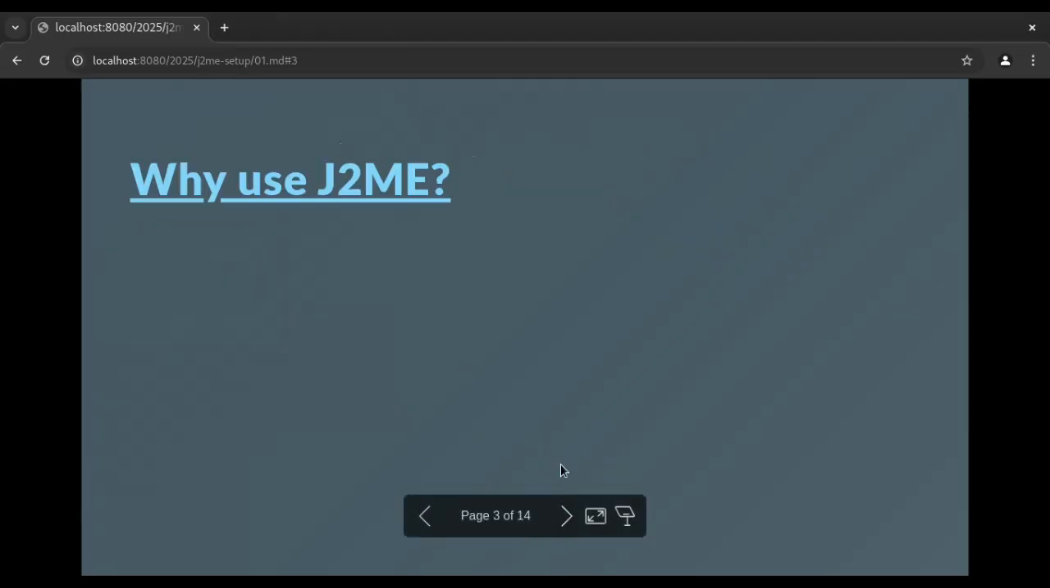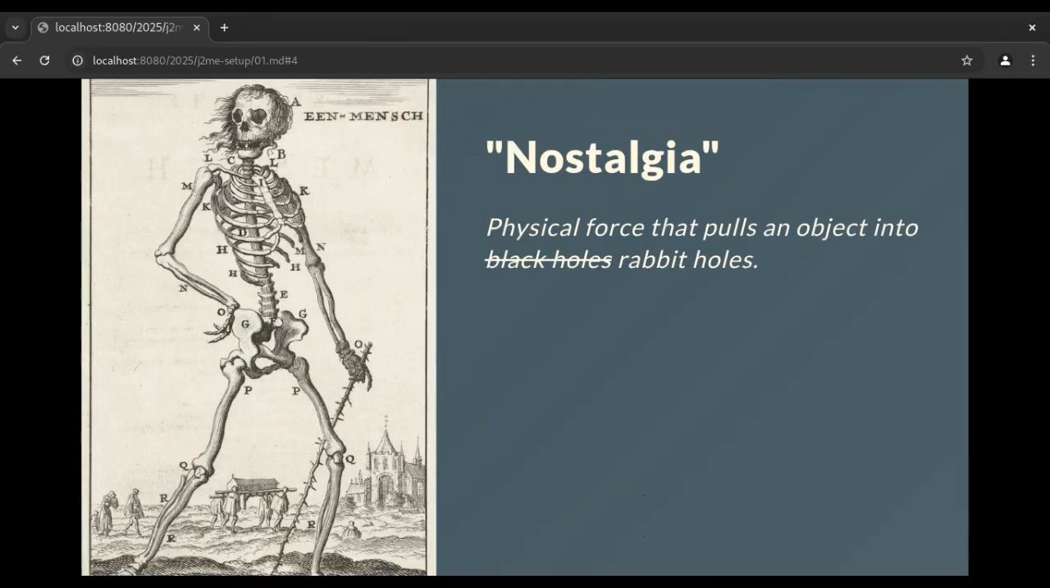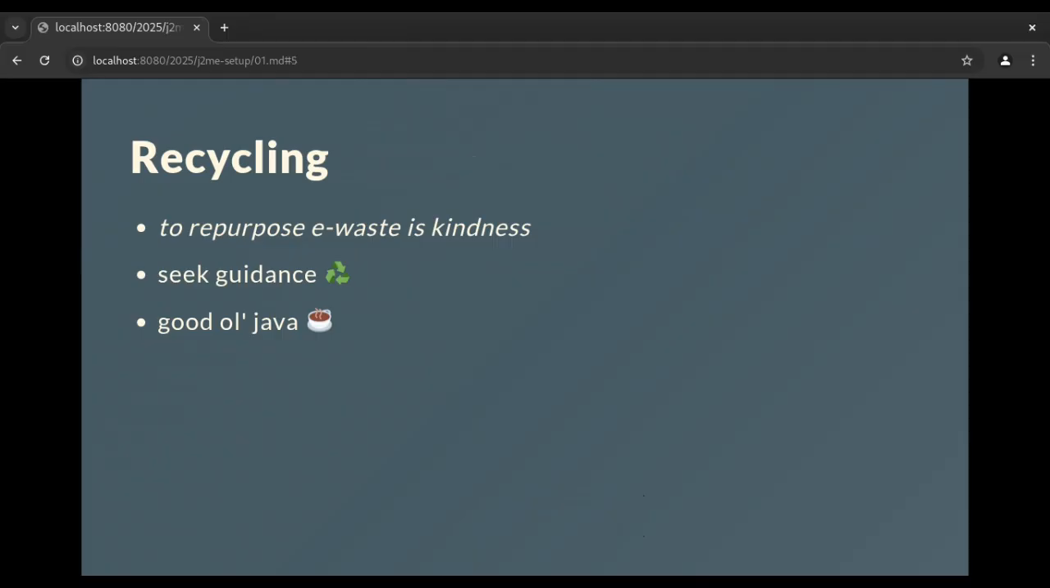Next question is, why even use J2ME? That too in 2025, where most people are having a smartphone based on Android or iOS, which have a lot more features than what we used to get in the older mobile devices back in the 2000s. If you would ask me, I have one reason to use J2ME: nostalgia. But you may be having a different reason, let's say for recycling or preserving old hardware.